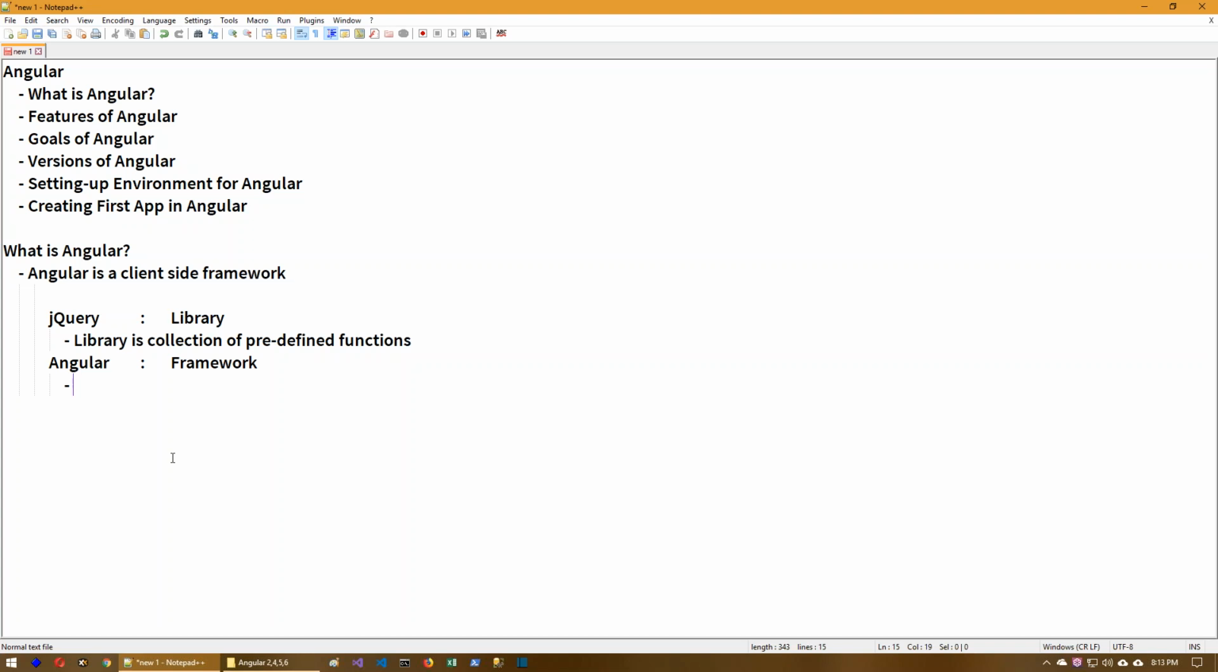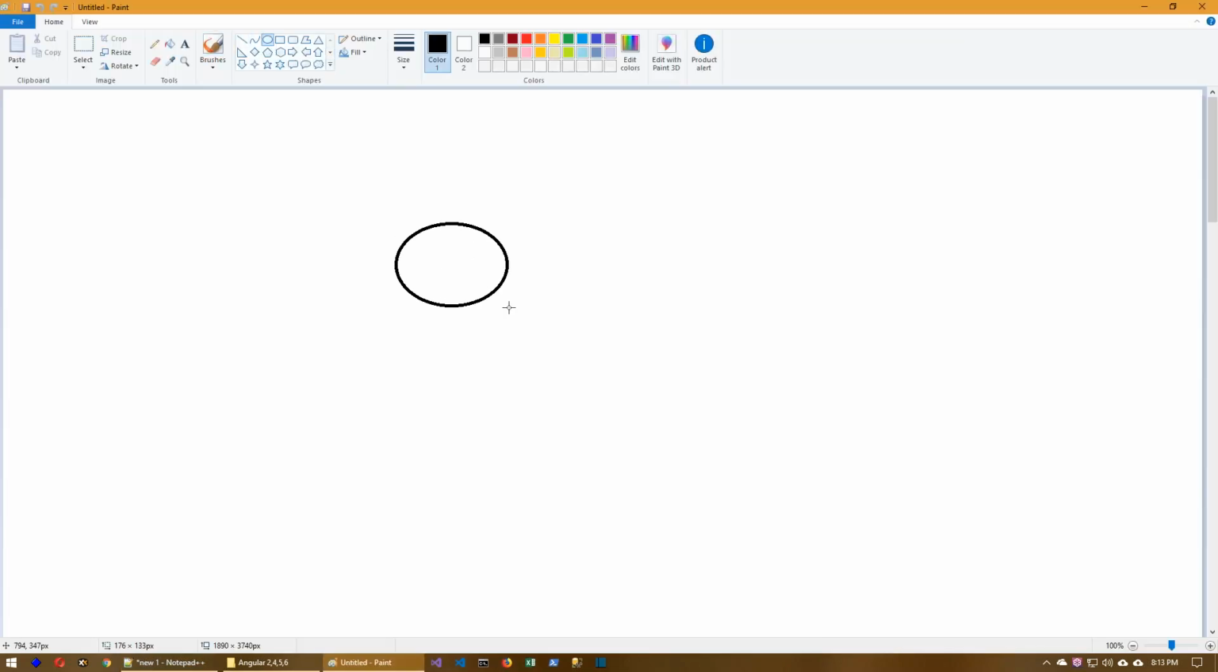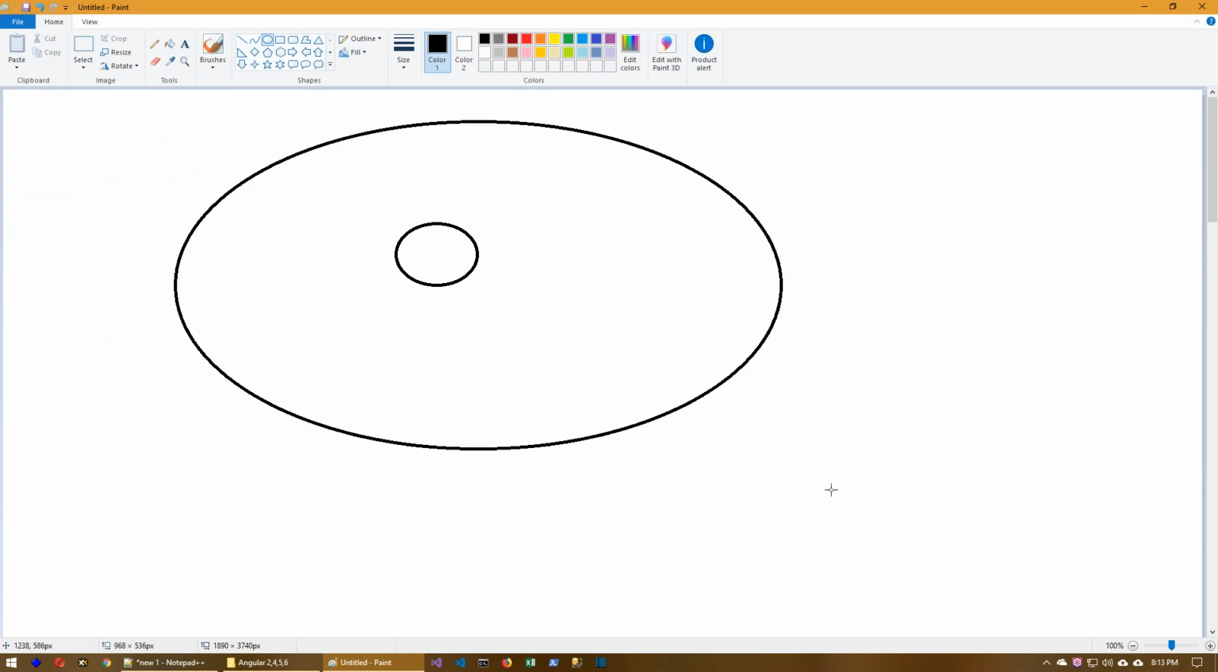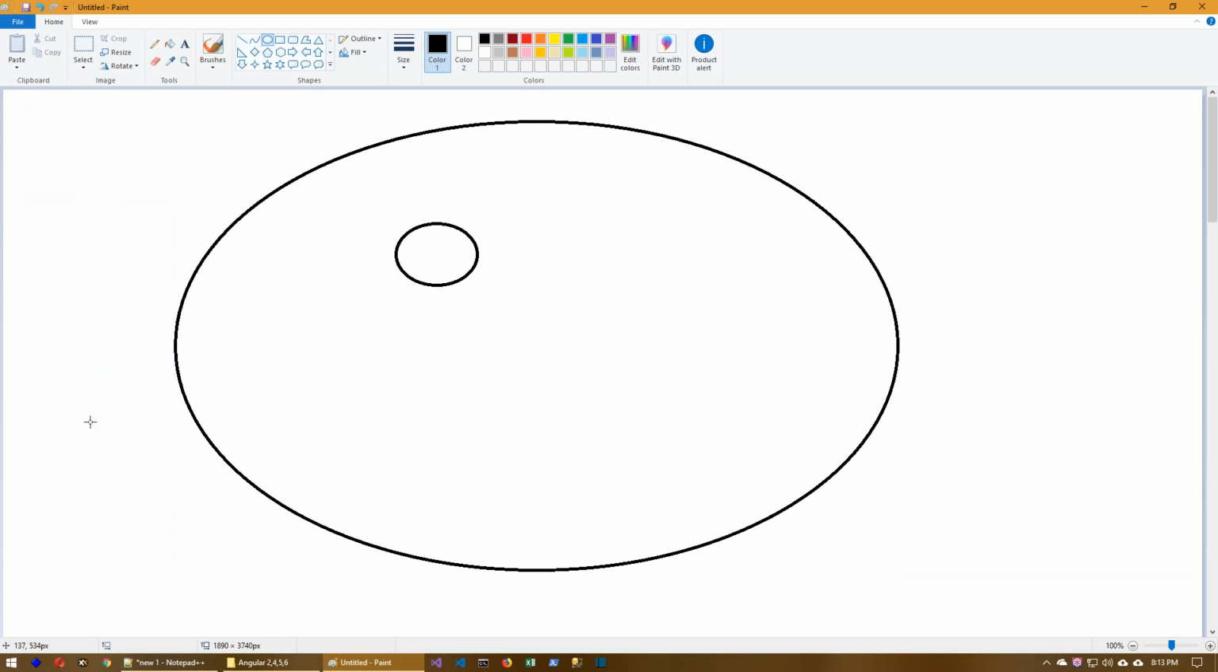So it may be a non-technical example, just to understand the difference between the range of library and framework. What I meant to say exactly, a library is just a collection of predefined functions, but a framework is much more than that. A library is simple, but a framework is large. So in order to visualize it, this is a library, but this is a framework.